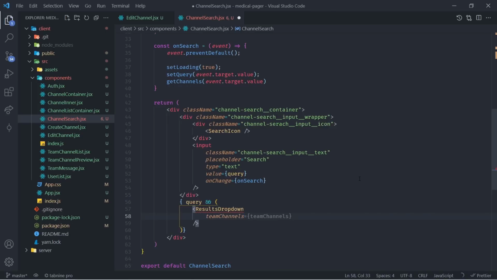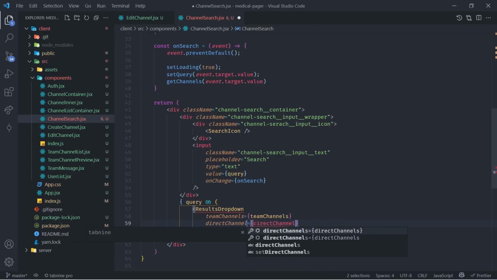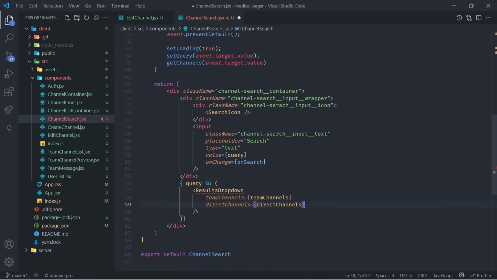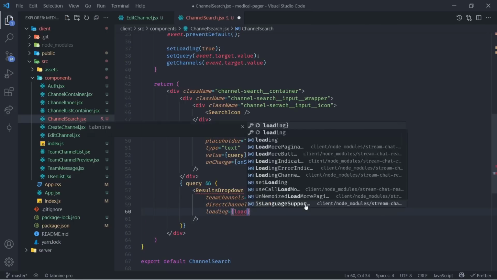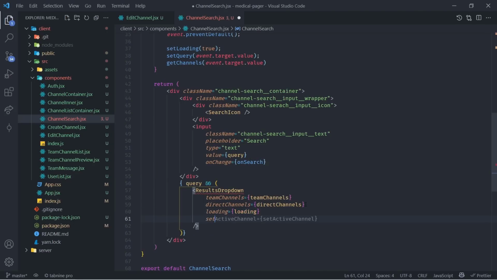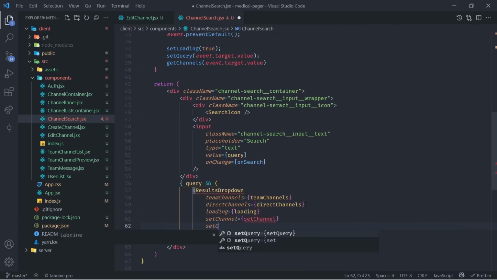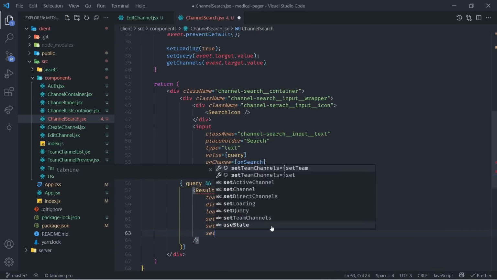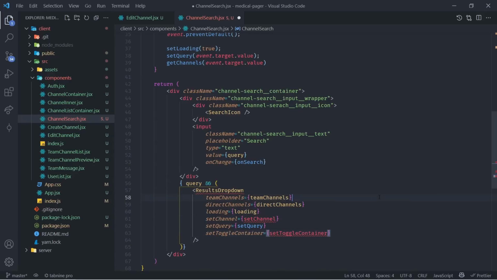We have to pass things like team channels equal to, of course, team channels. Then we have to do the same thing for direct channels. Also, we have to pass the loading property so that we know if we're loading. Also, the set channel property equal to set channel, and also set query, which is going to be equal to set query, of course. And finally, we'll also have to pass set toggle container equal to set toggle container.